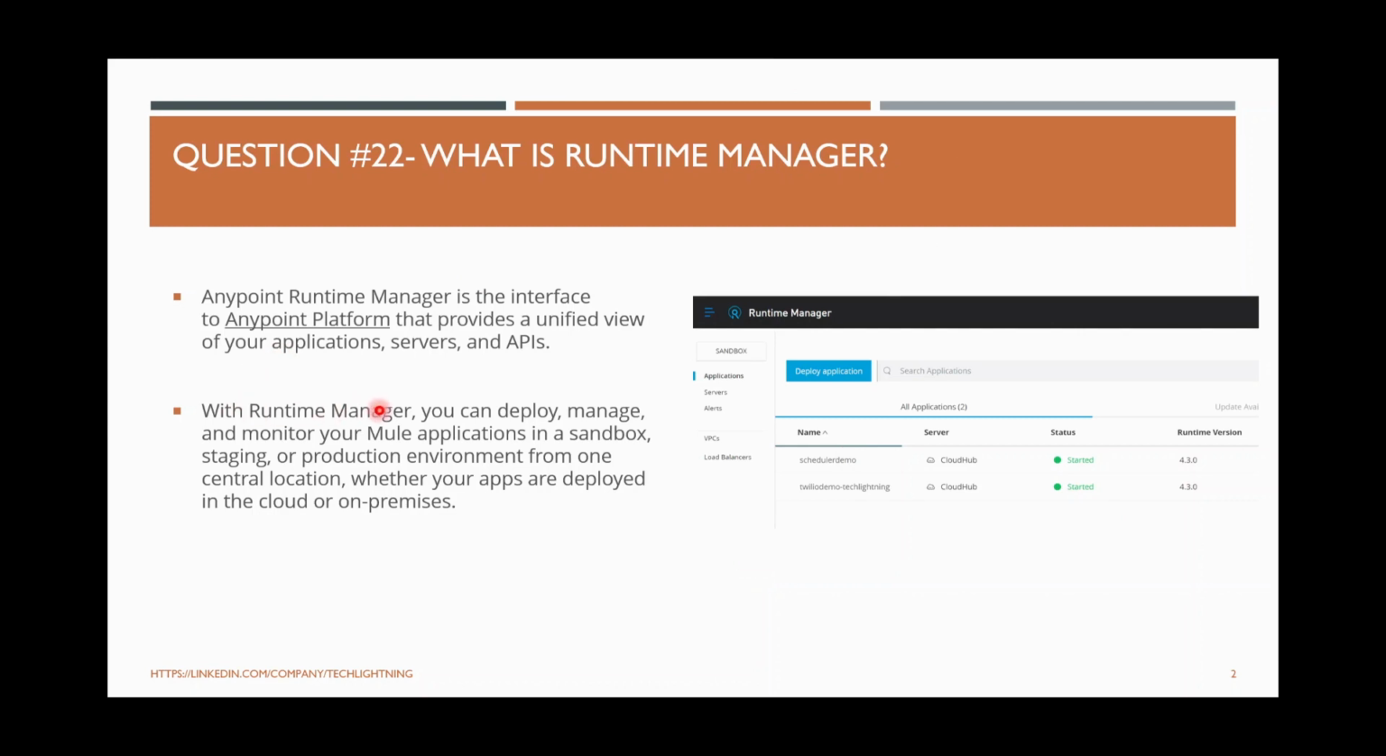With Runtime Manager, you can deploy, manage, and monitor your Mule application in a sandbox, staging, or production environment. In Anypoint platform, we have many environments, and here if you look at the screen, this is a sandbox environment. If I wanted to deploy, I can click the deploy option, where I can browse the jar to deploy the component. And it's not only for cloud deployment; you can even do your on-premise deployment from this Runtime Manager. Whether your apps are deployed in the cloud or on premises, you can manage them from Anypoint platform Runtime Manager.